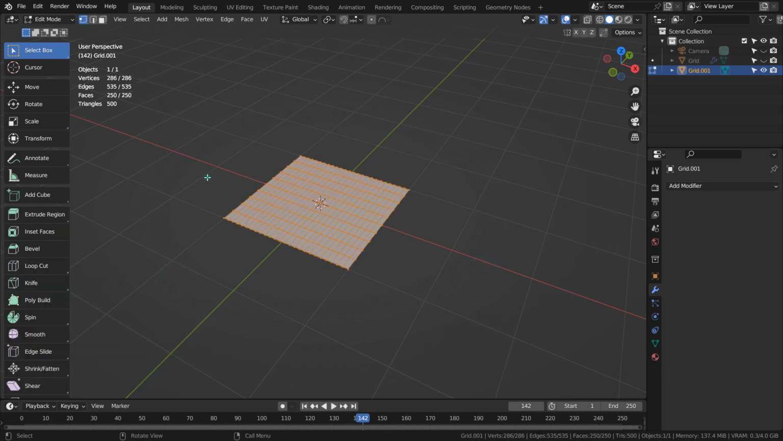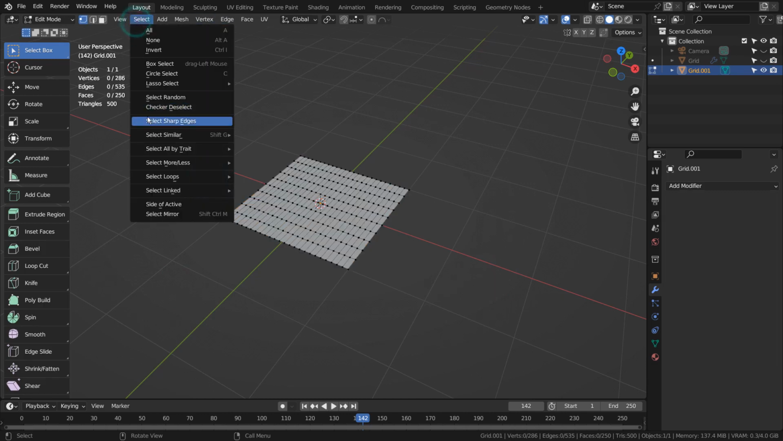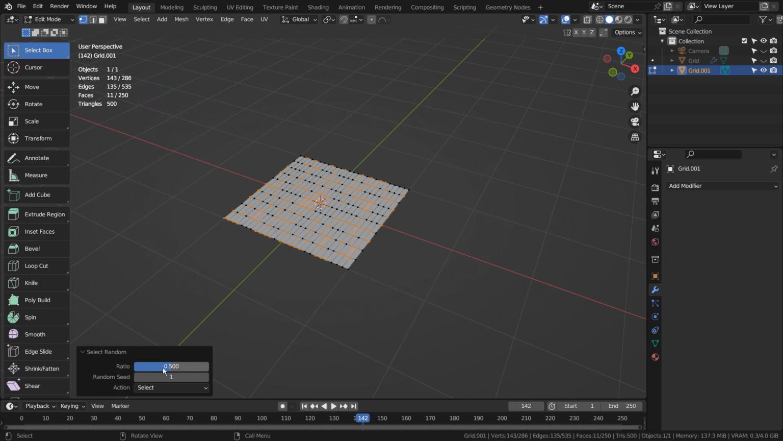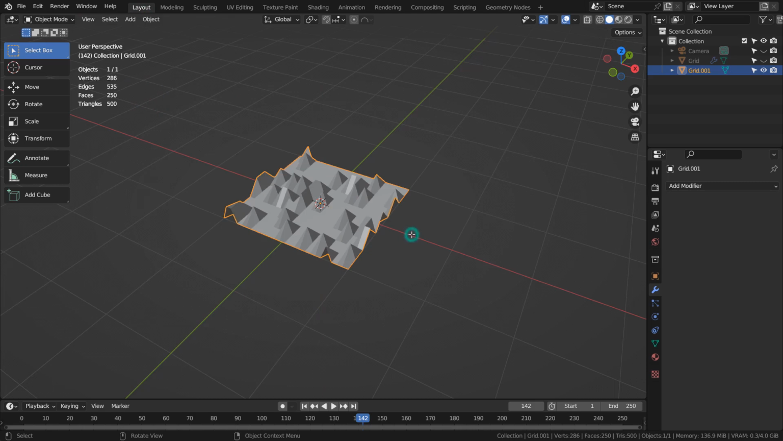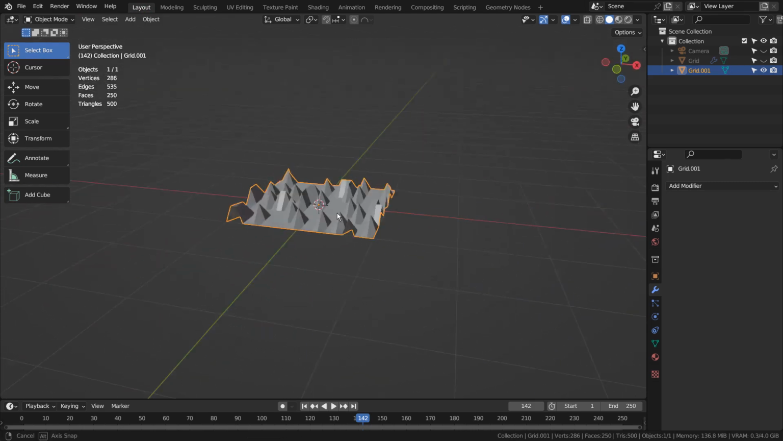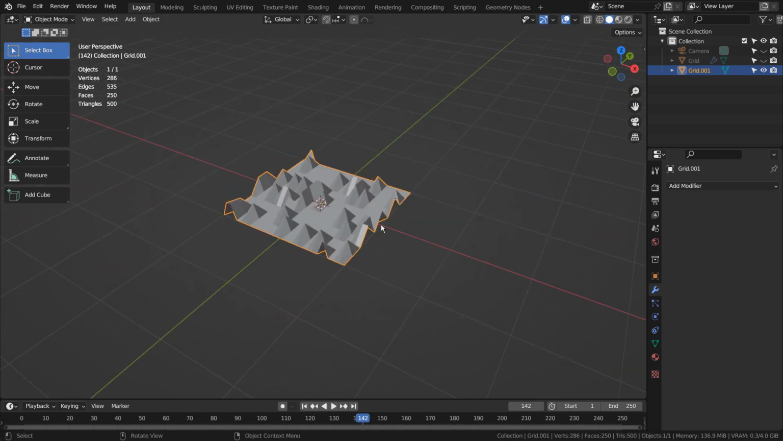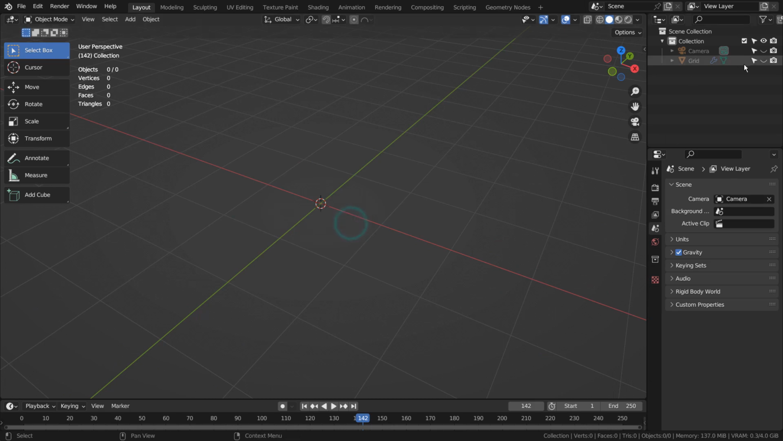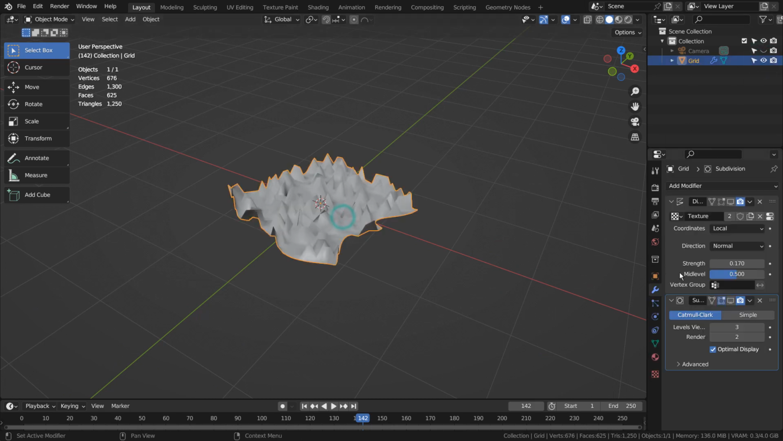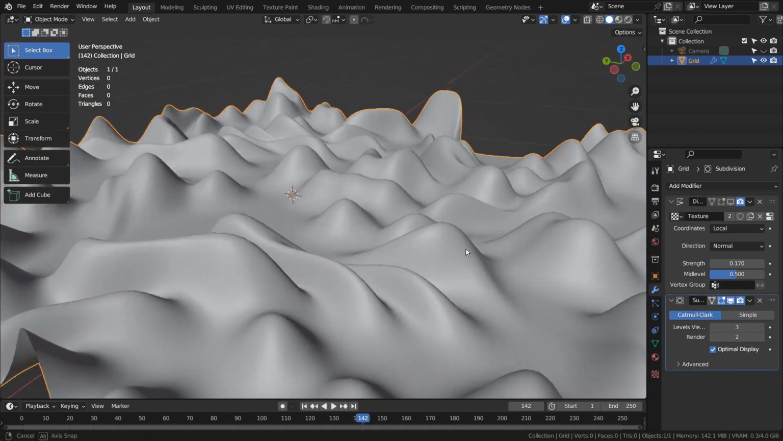In edit mode, I typed 1 to vertex select, and randomly selected the vertices. Type G as in George and Z as in zebra to move the selected vertices upward. After that, add the modifiers along with a noise texture and a silky material.